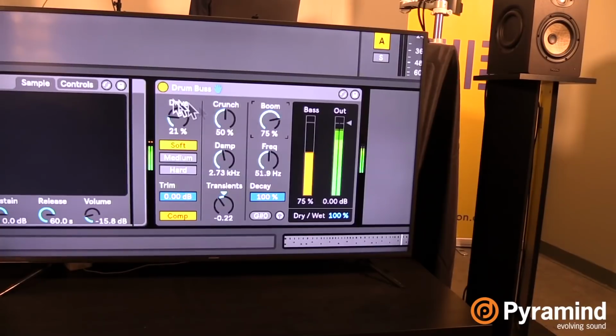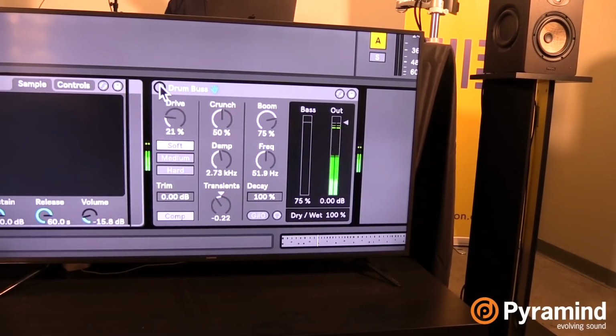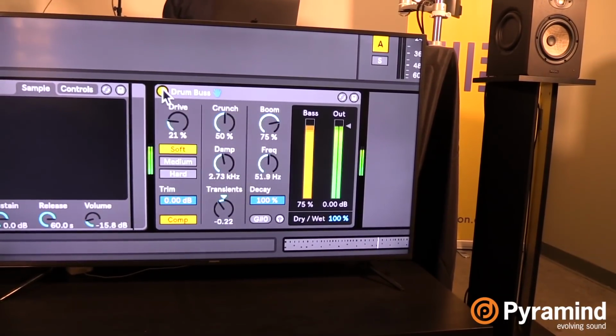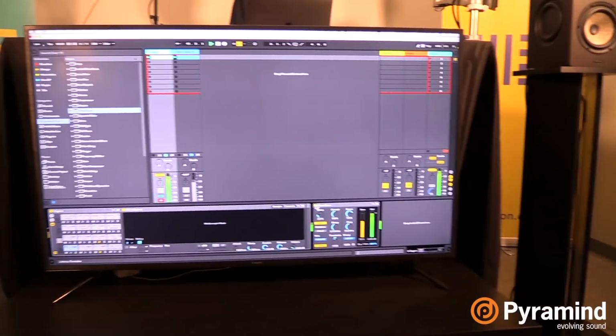Just to compare, this is how my drums started. So if we A-B these for a second, this is where they began, this is where the one device has gotten them to. It's a really quick way to get your drums sounding big and ready for a release.